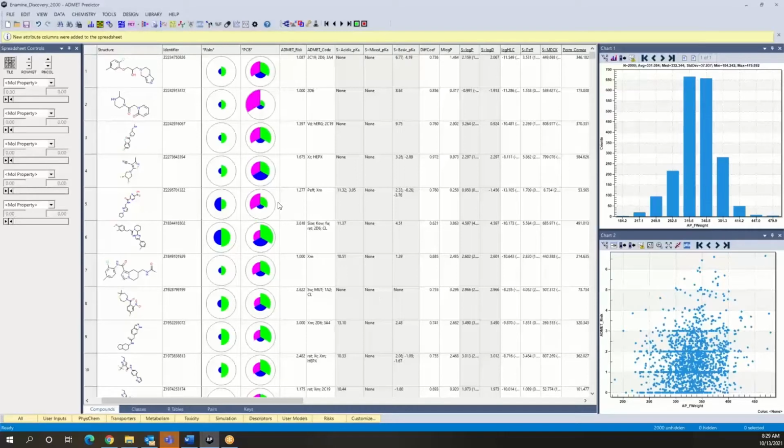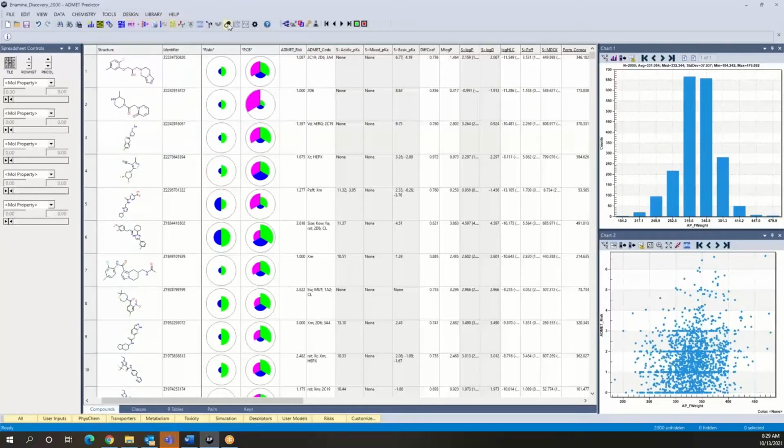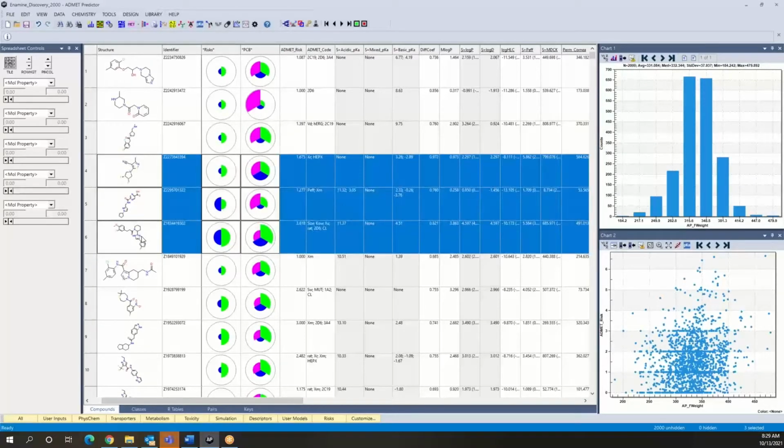So the way you access the CP time profile functionality is either under Tools, PK Simulation, and CP Time Curve over here, or as this icon in the icon bar. Now notice that these are currently grayed out. It's because I don't have any compounds selected. So you need to have at least one or multiple compounds selected in order to trigger this calculation.